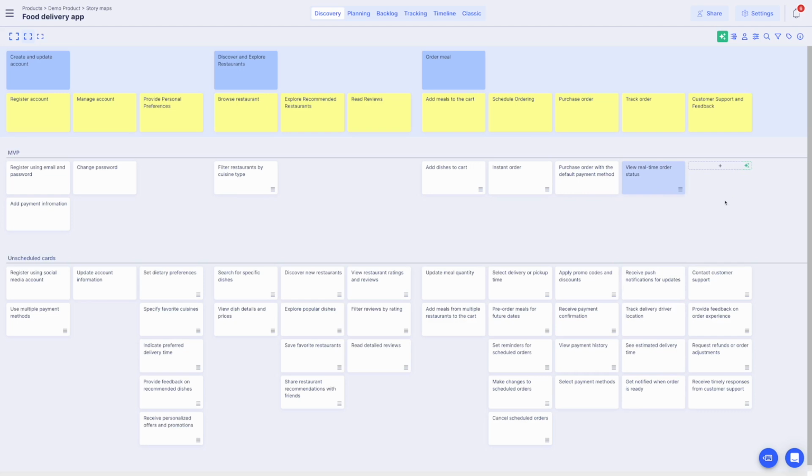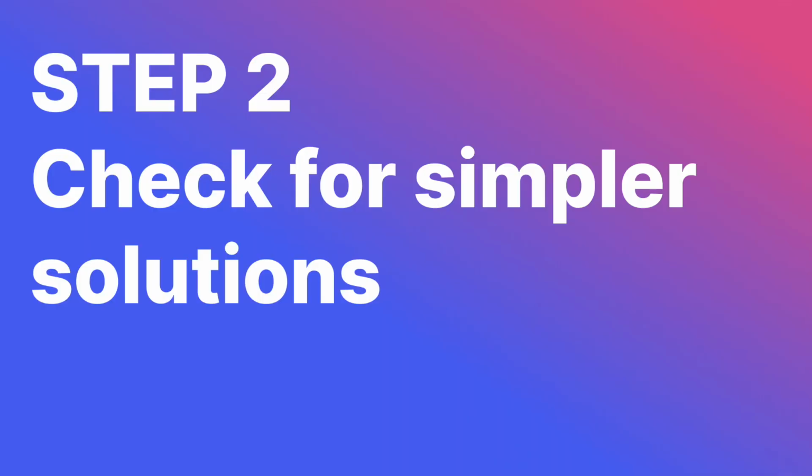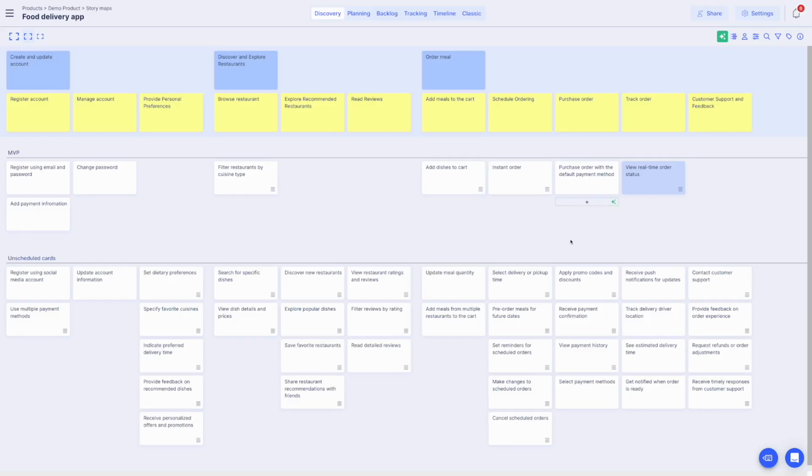If you think you're ready with the first iteration, but the estimated effort is still over your budget, you have 2 options to make the MVP smaller. Step 2. Check for simpler solutions. Most of the user stories come from a brainstorming session where teammates just drop random ideas, but even the most trivial ideas can be replaced by a smaller story.